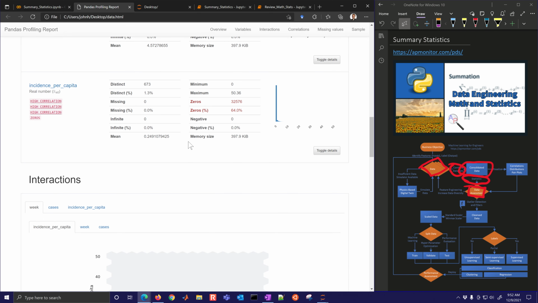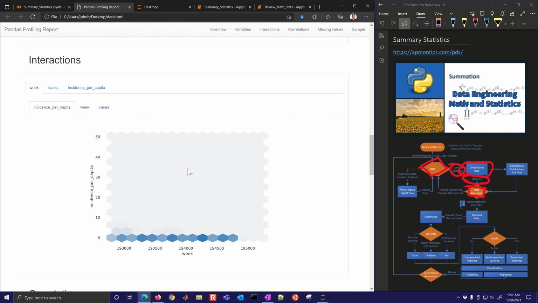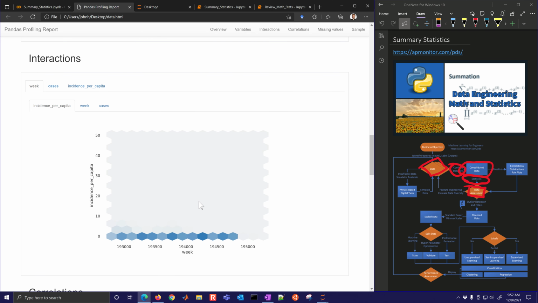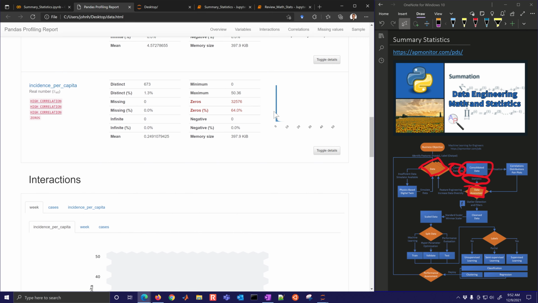You can also see the incidence per capita. And then we can do some interaction plots. Although these aren't very meaningful here because the data is mostly skewed toward the 0 side. And we'll explore some things with this data later to address that.